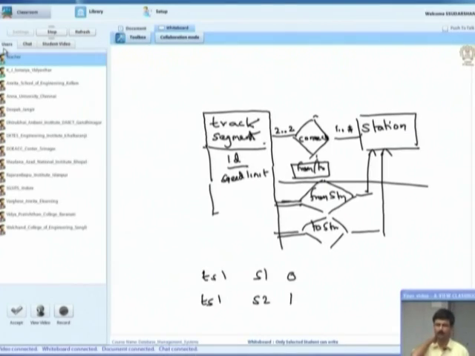Okay. So now, hello? Yeah. Can we have all kinds of cardinality limits on a ternary relationship? Okay. So can you have arbitrary cardinality constraints on ternary relationships?